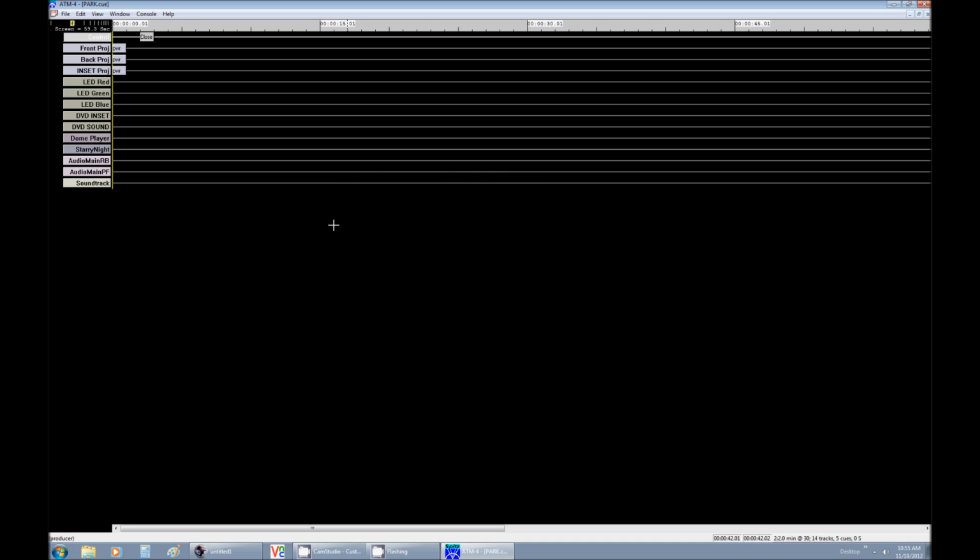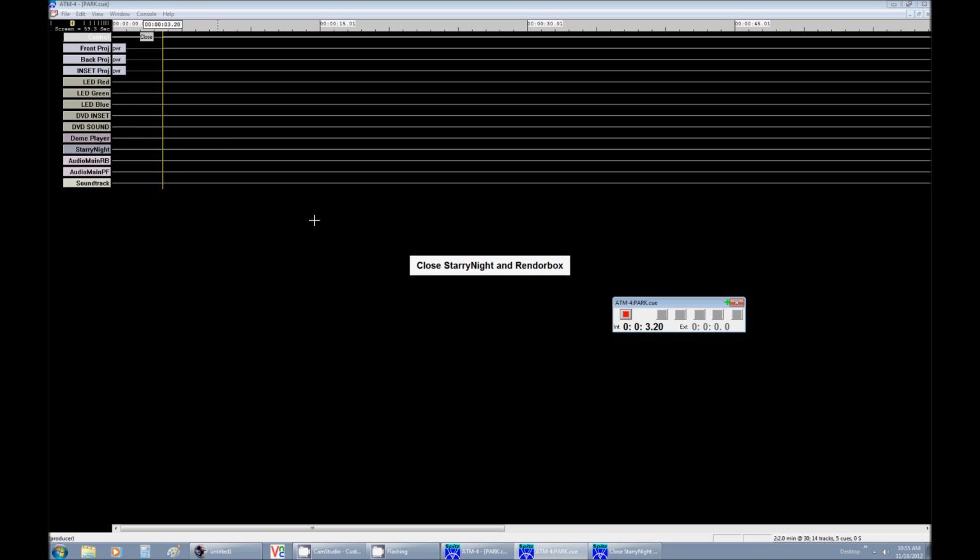Now a sample program of shutting down your planetarium. 3 simple commands to start. Front projector, power down. Rear projector, power down, and power down, of course, your auxiliary projector if it's turned on. 2 seconds in, you can see a tag in the program that reminds us to close Starry Night and to quit RenderBox. This program is great when you have other people running your planetarium.